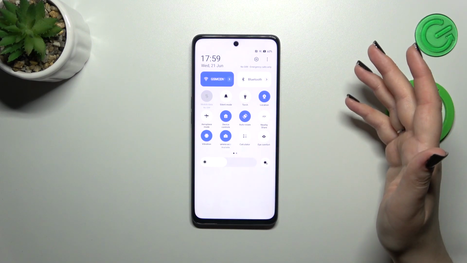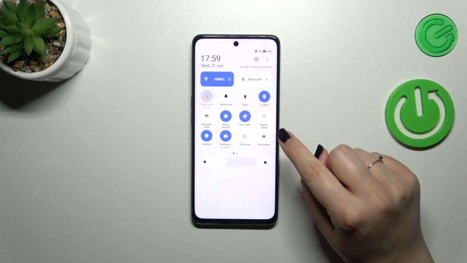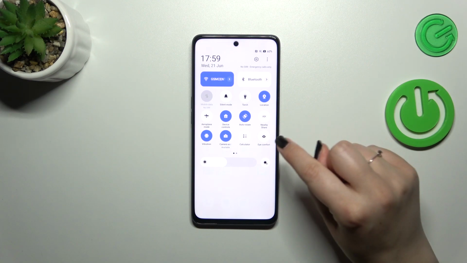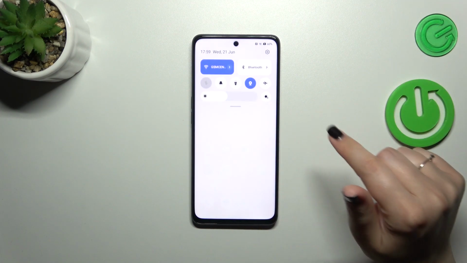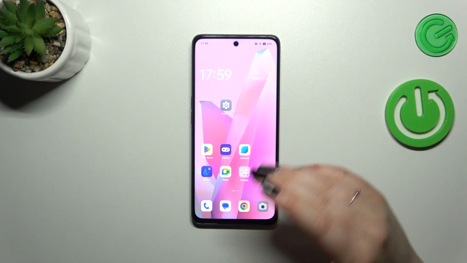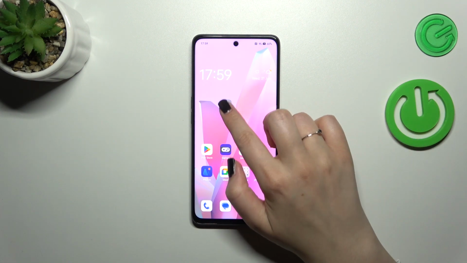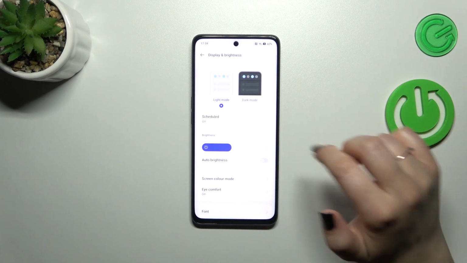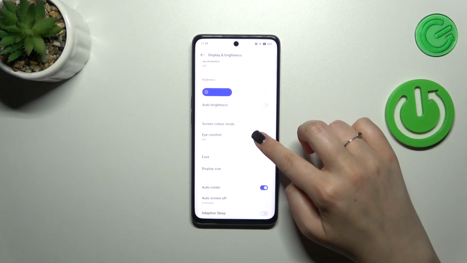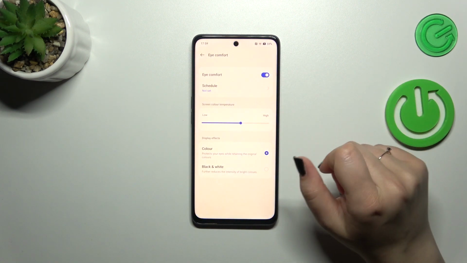And right now I can show you how to customize it. So you can enter the settings just by tapping on the eye comfort and holding your finger on this icon. Your device will automatically drag you to the proper options. However, I'd like to show you the full path of how to enter the eye comfort. So we have to enter the settings, then let's scroll down and find the display and brightness, and here let's enter eye comfort.